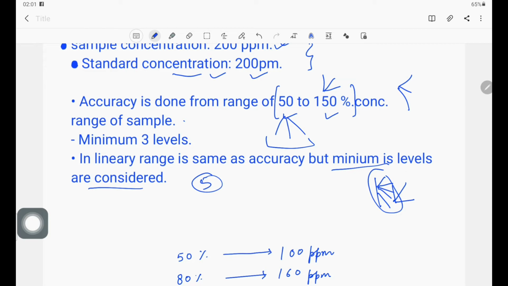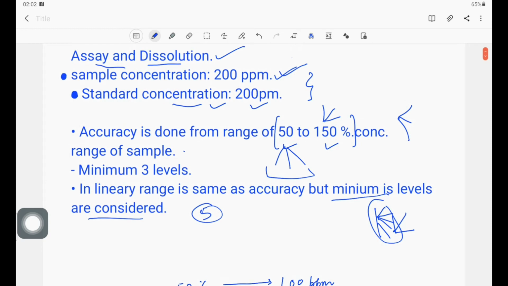One thing we should remember: for accuracy we make the 3 concentrations, 50%, 100% and 150%, according to our sample concentration, because in accuracy we perform the test on samples, not on the standard. In linearity we plot the linearity curve for the standard, not on samples. So we have to select the range according to our standard concentration, and in accuracy we have to plot the range according to our sample concentration. But I have said that in assay and dissolution we have the concentration of sample and standard the same, so we have nothing to worry about; we can plot our levels according to the sample or the standard.